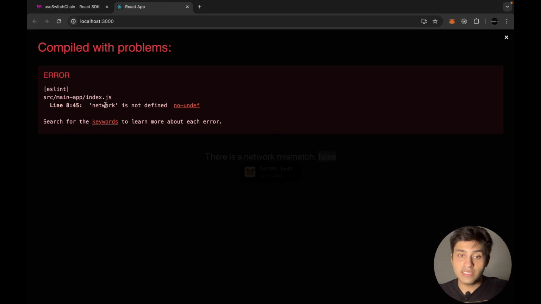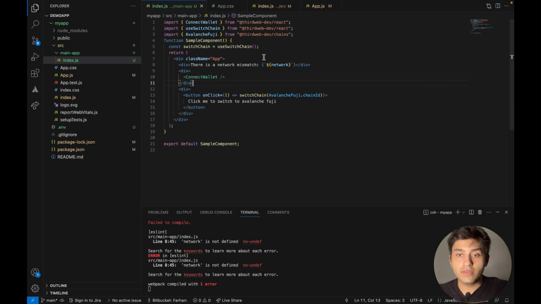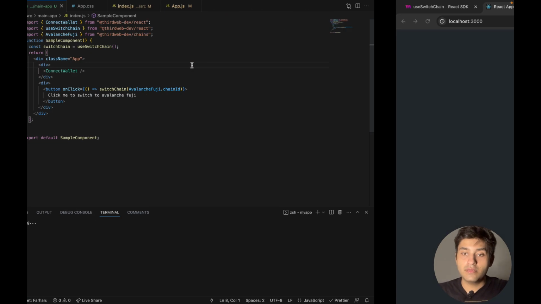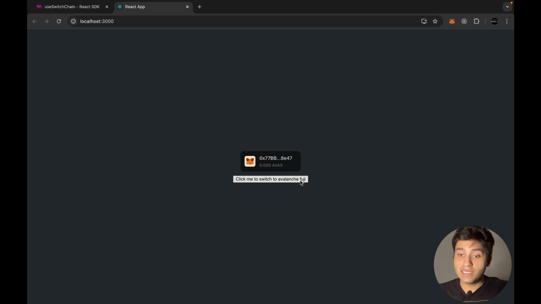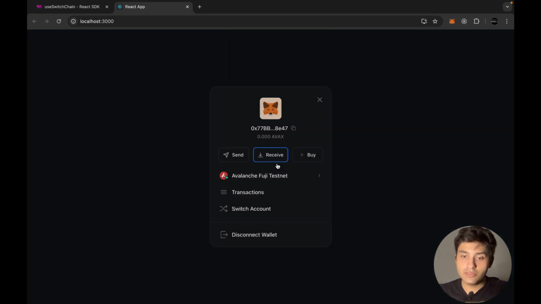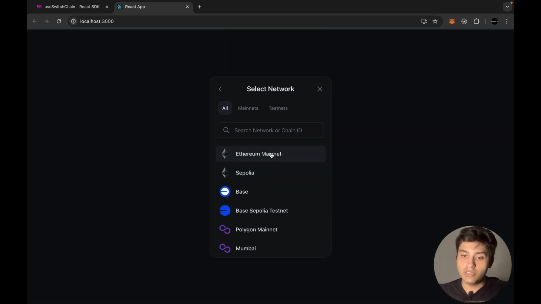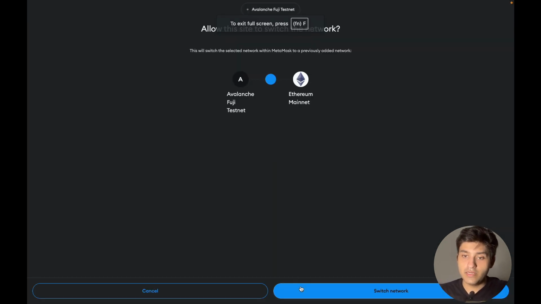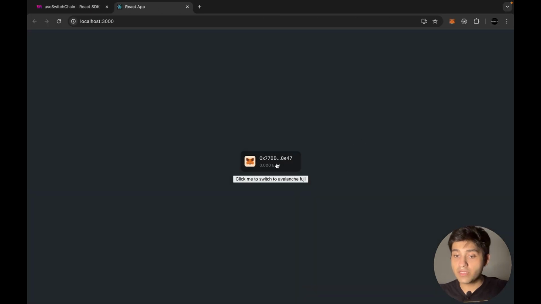We have an error that says network is not defined. Okay, it's because we have this going on here. Let's remove that. Oops. Cool. So now that we are here, we see an ugly button that displays over here. It says "click me to switch to Avalanche Fuji". Now we are already on AVAX, so let's go ahead and switch to a different chain. Just for the sake of this example, I'm switching to Ethereum mainnet. Now when I click on this button, this should automatically switch me to the Avalanche Fuji network.